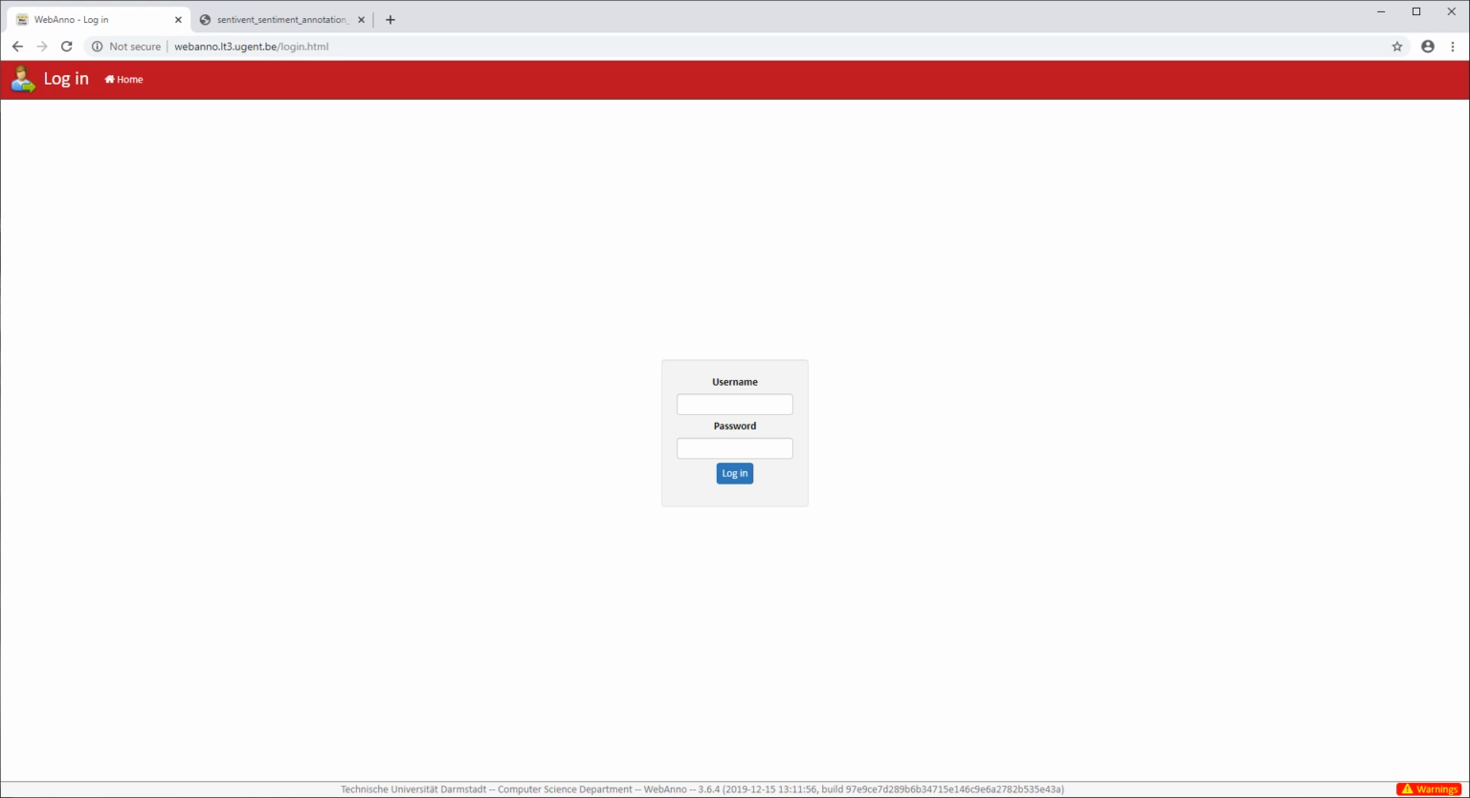So open the Chrome browser and go to webanno.lt3.ugent.be. You will be greeted by the WebAnno login page, so enter the username and password we have provided you and click the login button. Then you will be greeted by the home page. You will only have one option here, and that is the giant annotation button in the middle. Of note, in the top right corner, after you're done annotating, you can log out of your session using the logout button here.